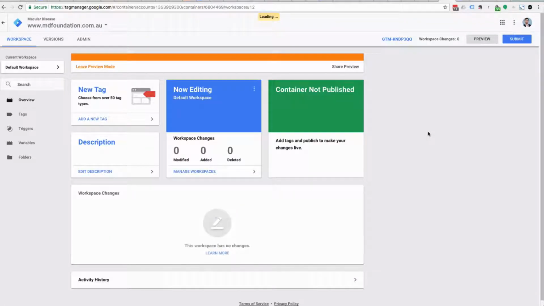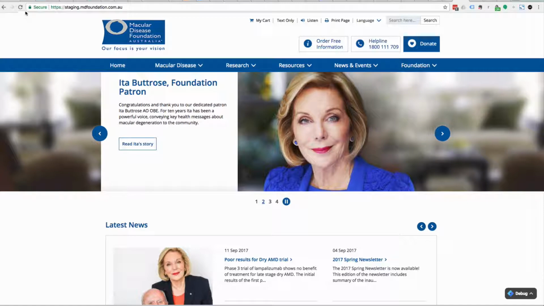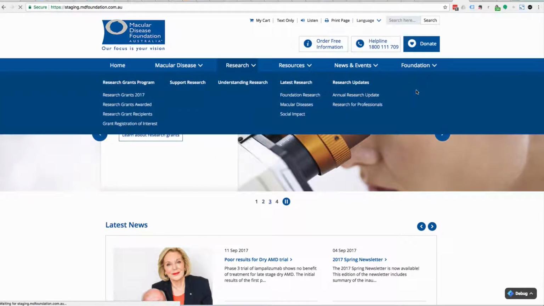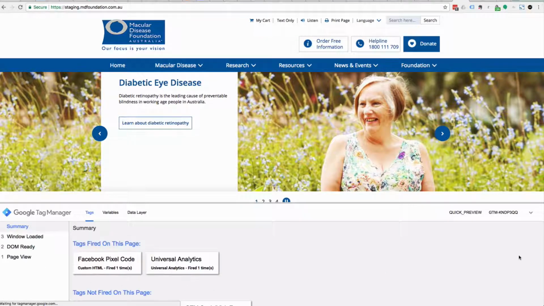And that will load up the preview, and you'll see this big orange message up the top that says you're now previewing the workspace. And what will happen is it's going to push up a debug pane. So now what you do is you go across to your website and you hit reload, and you'll see this new window come up down at the bottom. And what it's showing you is what's happening on which particular events.